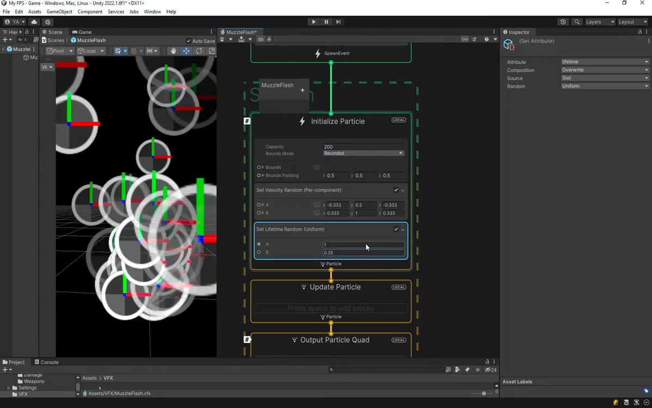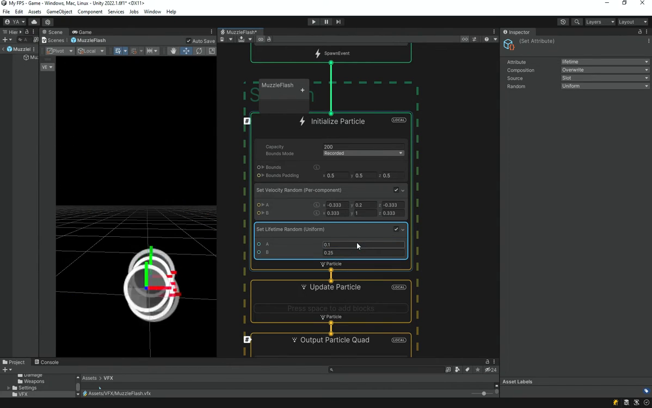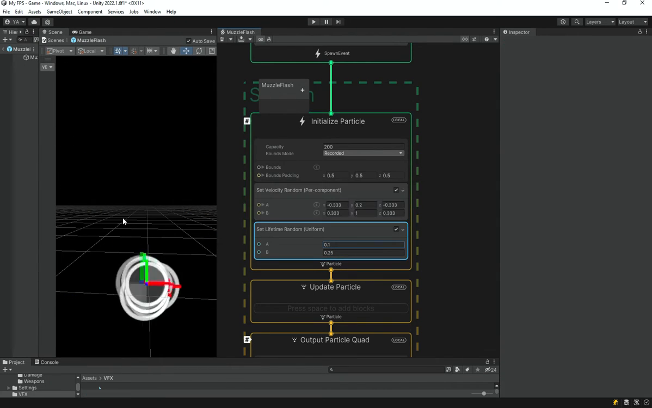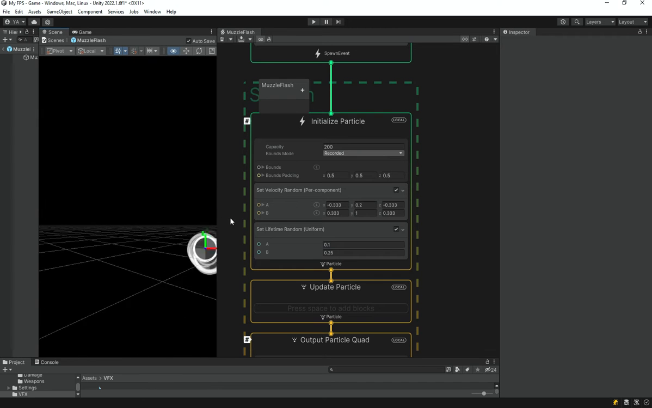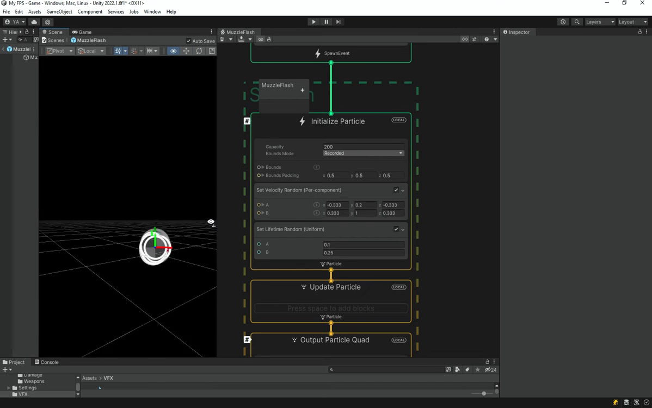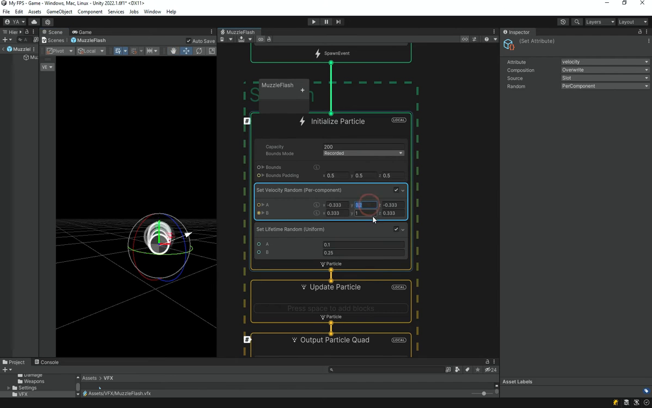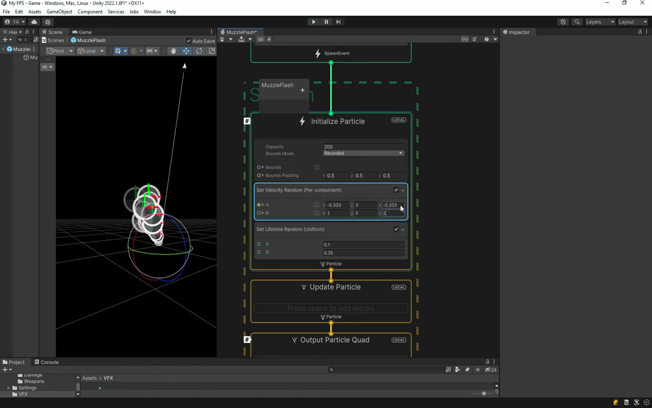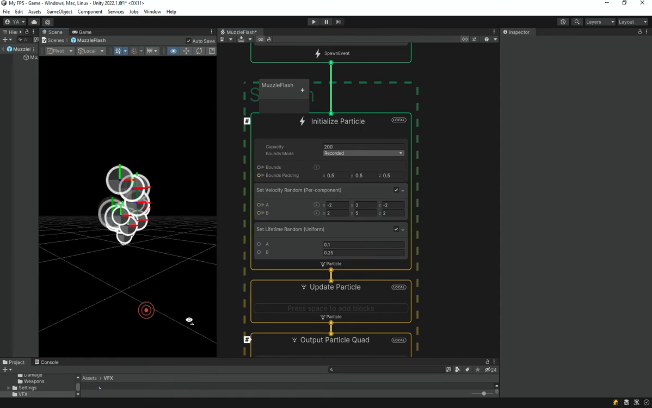0.25. And from 0.1 to 0.25, you can see that causes this to happen because currently there's no way for it to actually go somewhere. So I'm going to change this to be 3 and 5. Between 3 and 5 seems enough, and of course we are going to add 2, -2 and -2 in all directions here, so that this is what it looks like.